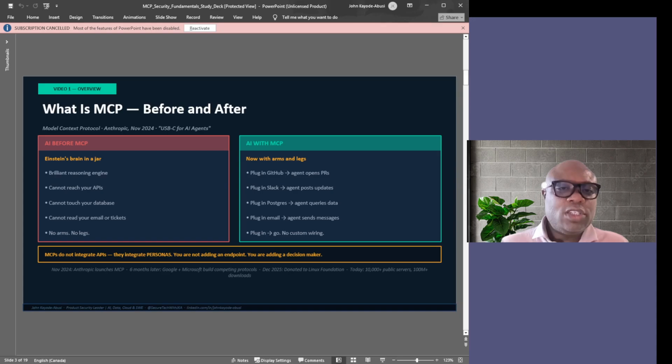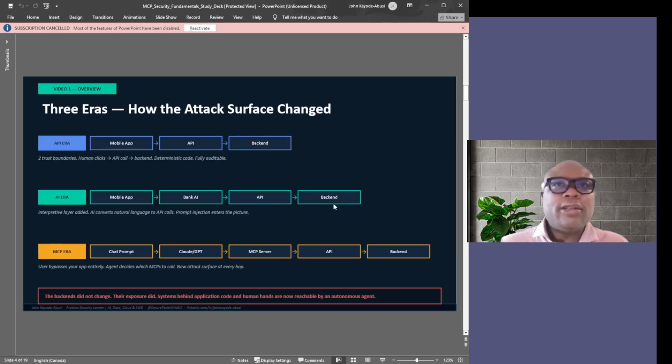Within 6 months of launch, Google and Microsoft had built competing protocols. By December 2025, Anthropic donated the whole thing to the Linux Foundation. As of right now, there are over 10,000 public MCP servers and over 100 million downloads. The adoption curve is vertical, and the security controls are not keeping up. They are not keeping up. So let's look at how the attack surface changed over 3 eras.